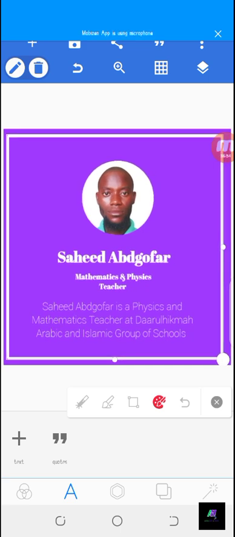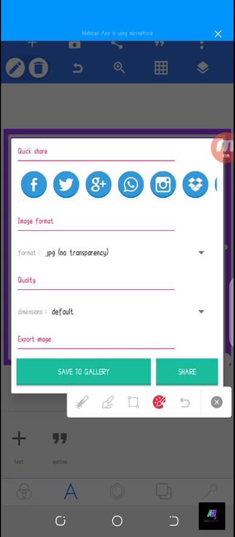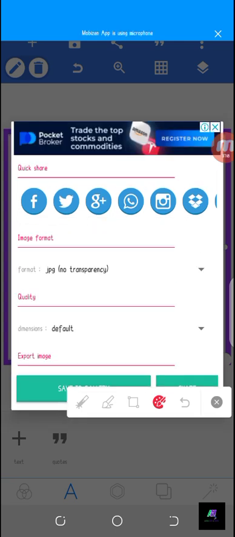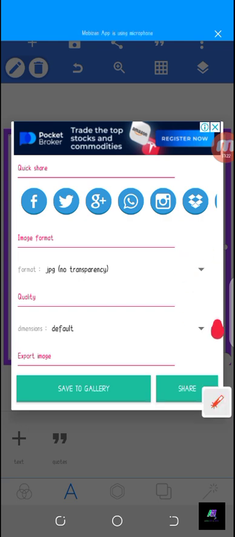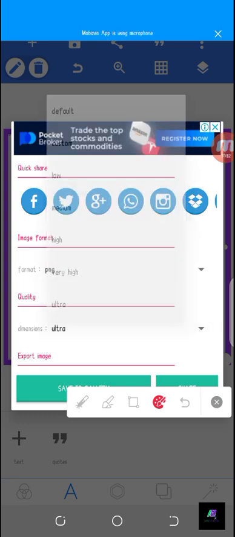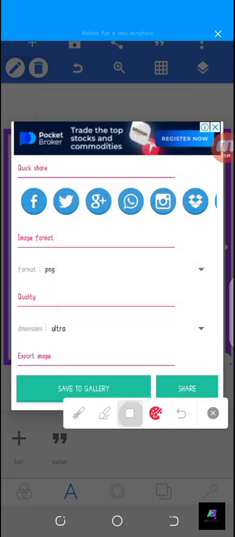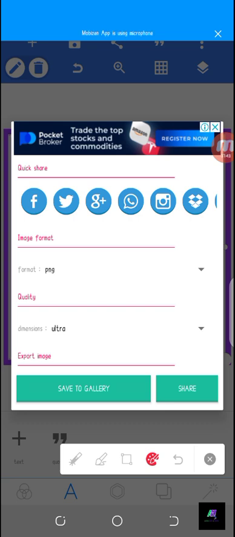So the next thing is to now print. Save as image. Now when you're saving as image, click this area, then here also the dimension first. So here now the first one, try to use PNG. I love PNG. PNG is much sharper than JPG. Then this thing, choose ultra, it's very sharp. Then after you're done, click on save to gallery. I need to share, so I'll save to gallery.